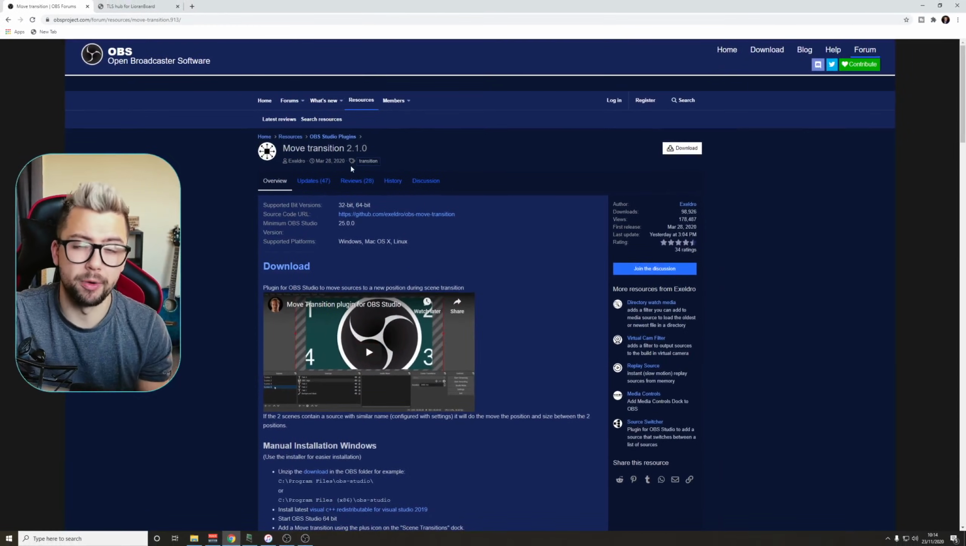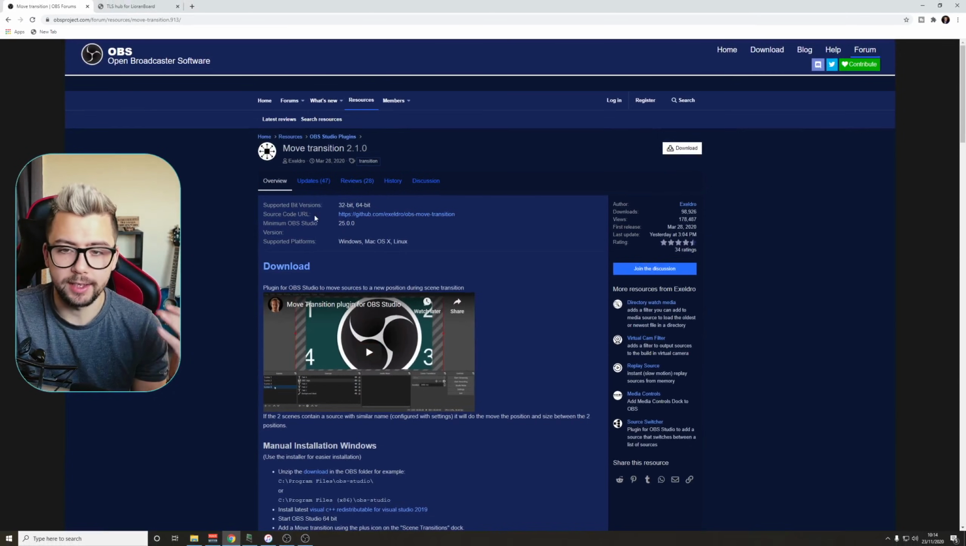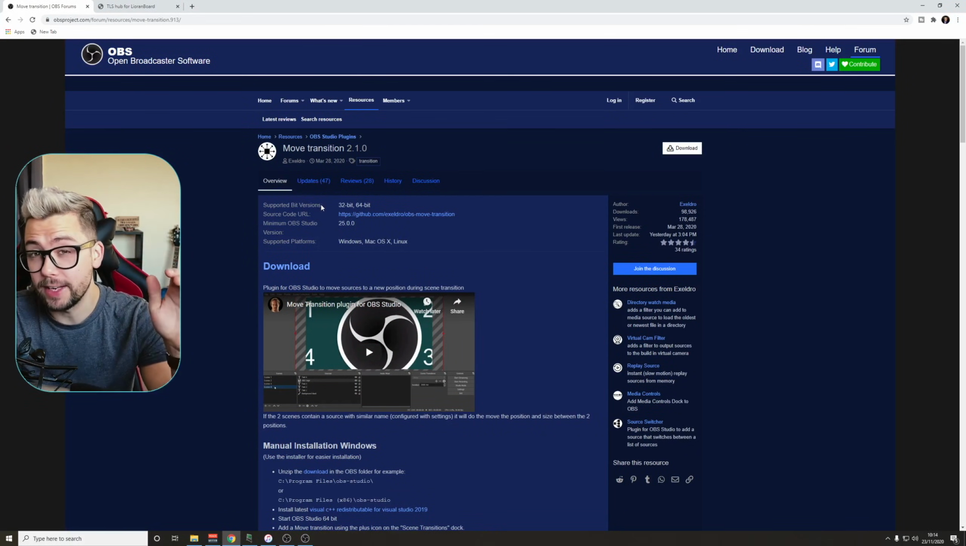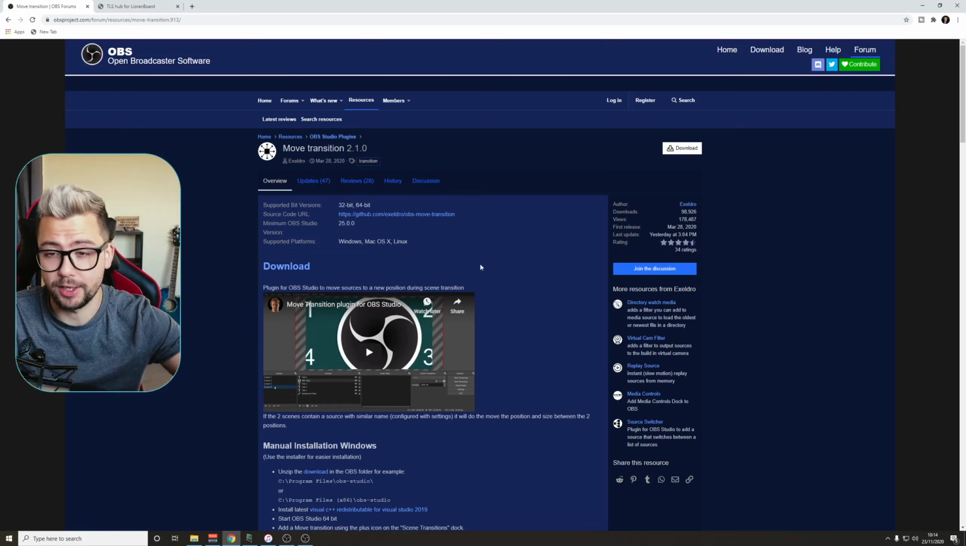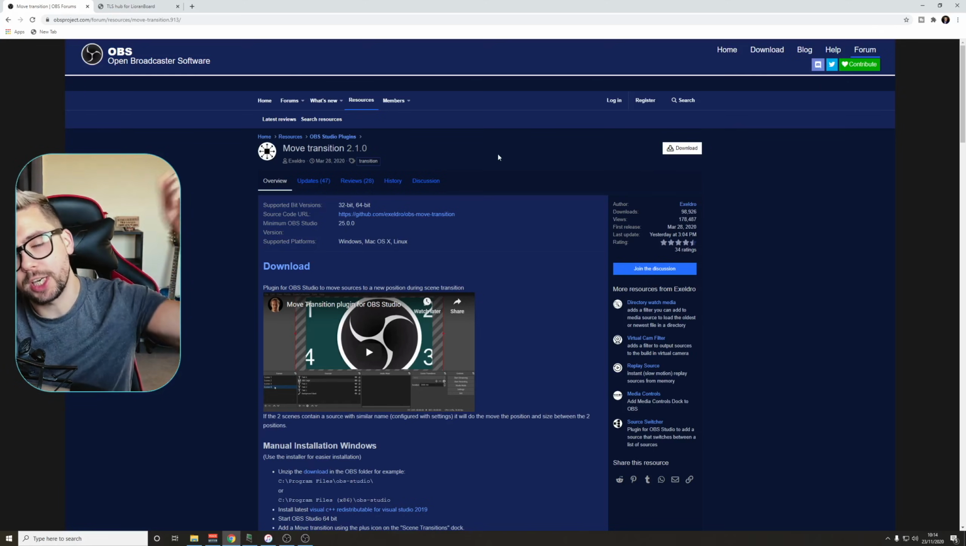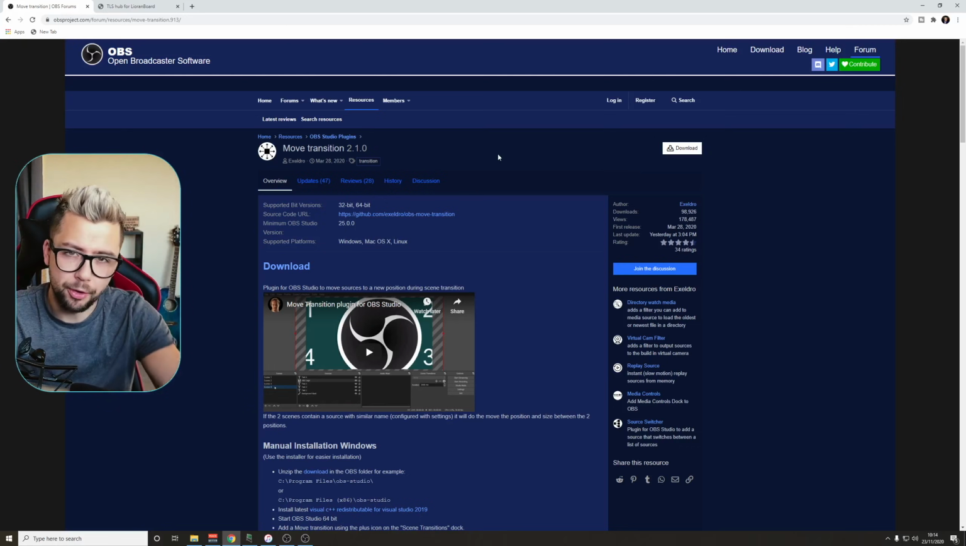So the only thing you need to get this working is the new Move Transition plugin. It's version 2.1.0 as of right now. Exeldro has done 47 updates to this plugin. Honestly, there's so much. If you can think of anything that you can add, let us know in the comment section below. Just hit download and you'll be able to get it all installed. If you're unsure how to install it, check out my video just up here. I run through how to install it and all the basics of it.